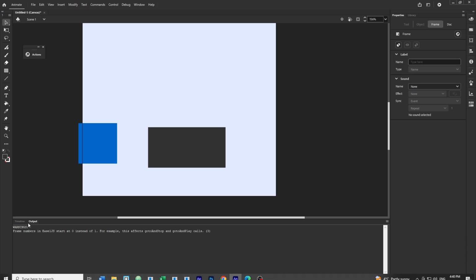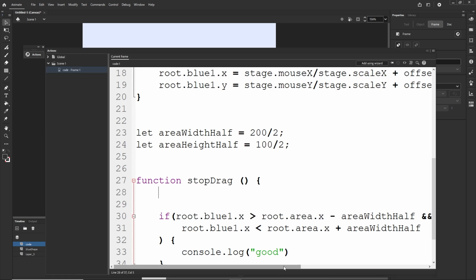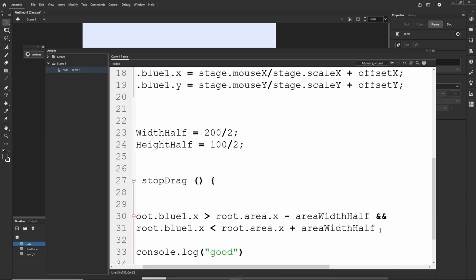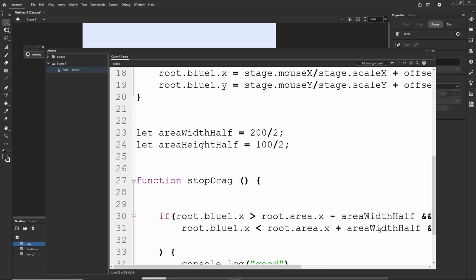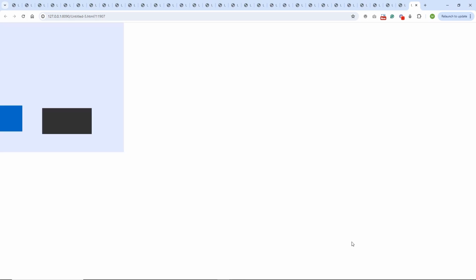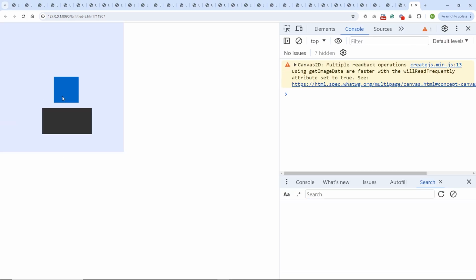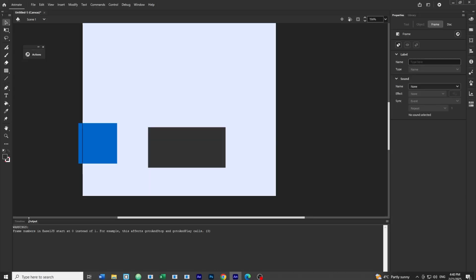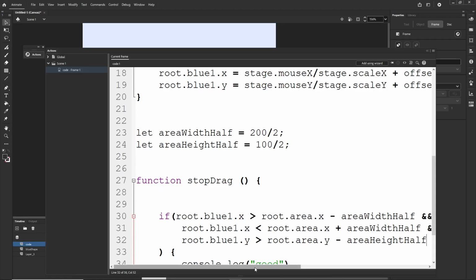Now I am going to do the same thing very quickly with the Y position. So I will type && like so, and right now I will go root.blue1.y, and I'm going to compare whether it's bigger than root.area.y minus area height half. Now I am not going to be explaining this. I will go with Control Enter, and right now it's not going to be in here, but only in here.